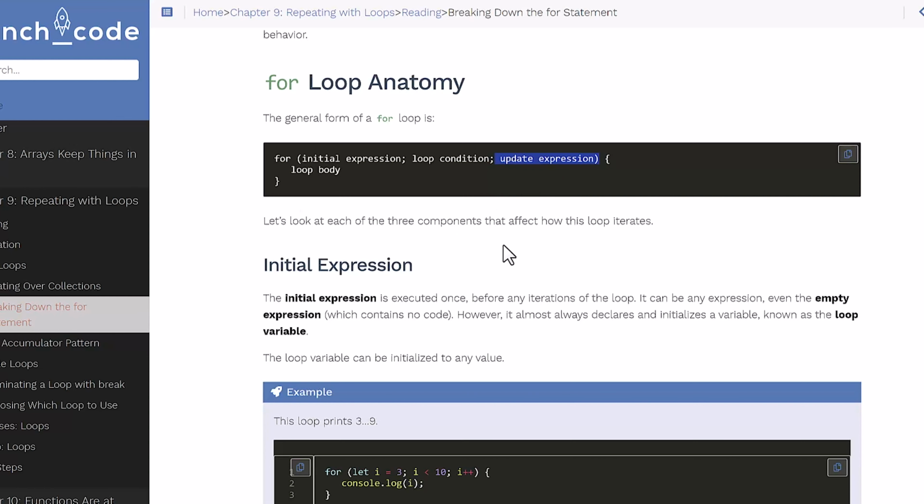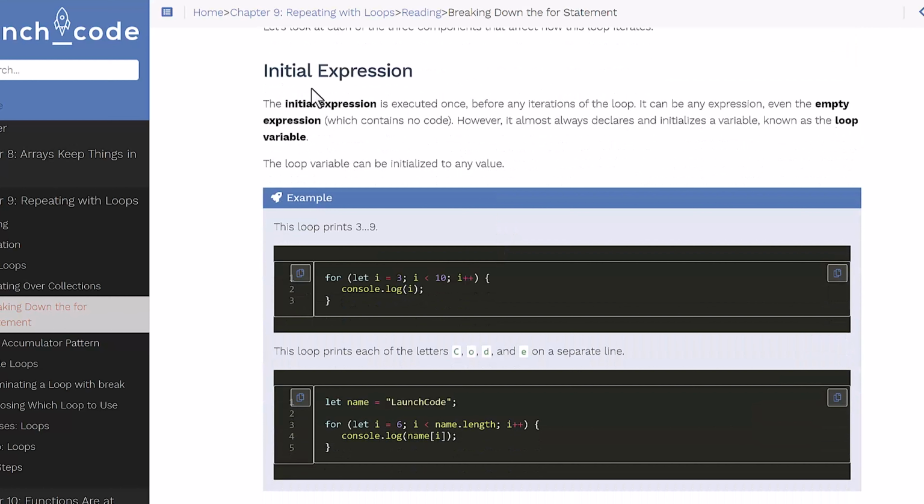Initial expression. The initial expression is something we want you to remember. It's executed once, before any iteration of the loop. It can be any expression, even the empty expression, which contains no code. However, it almost always declares and initializes a variable known as the loop variable. Remember, this i is a variable. I want you to make sure you understand it so you can give it whatever name you want. It's just got to make sense.